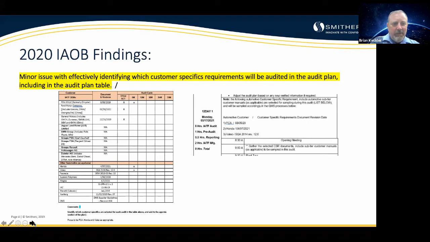And then you can use this table as a tracking mechanism to show which ones you're sampling over the course of the audit cycle. In this particular case, this client is on a 6-month interval. So my plan with this would be to probably sample 3 CSRs over each audit to try to make sure I cover the 3 OEMs as well as the other tier customers that have manuals as well.